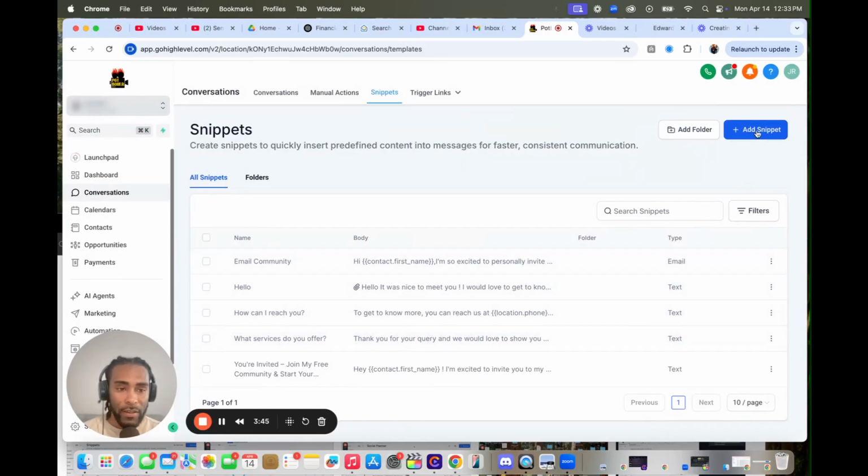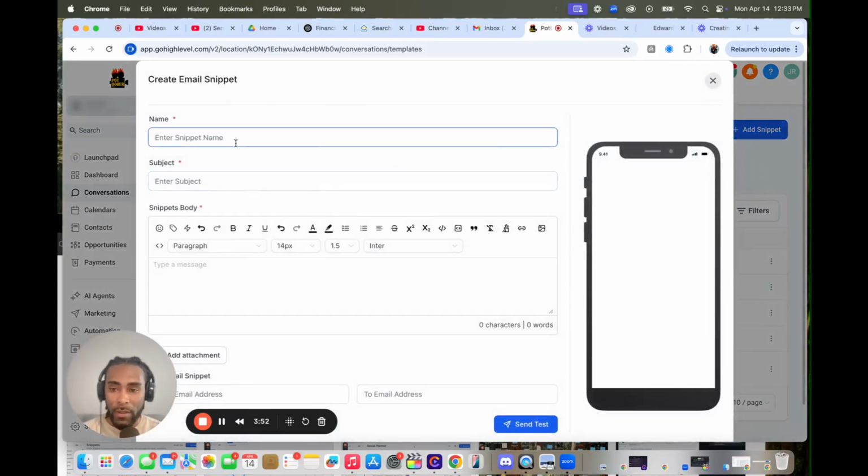The next thing we're going to do is the same thing with an email. So we're going to add an email snippet. We're going to name it email community 2, and you know what I mean.